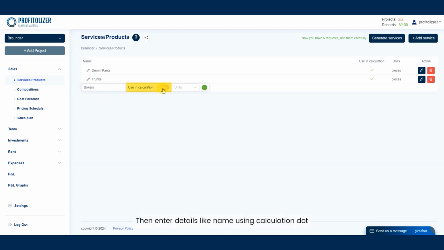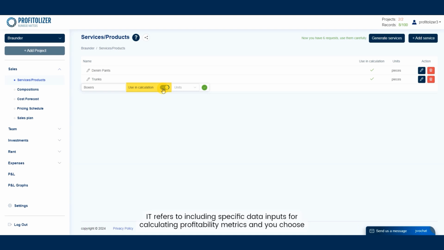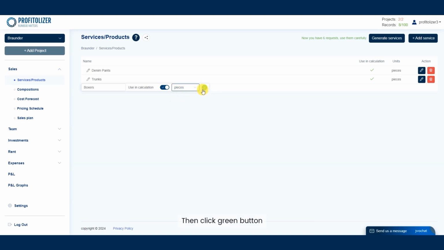Use in calculation. It refers to including specific data inputs for calculating profitability metrics. And you choose your product unit according to your products and services. Then click the green button. You see this interface. We'll also cover how to add units in this video.